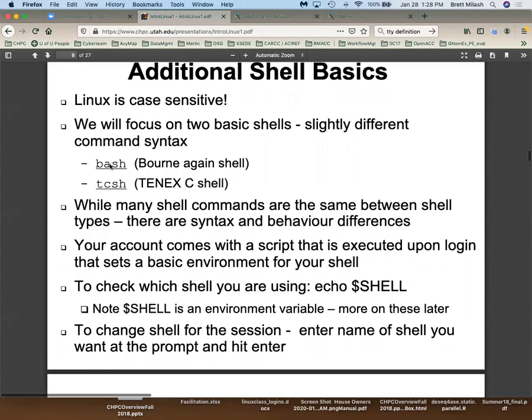We have our choice of two different shell programs when we're working on Linux at CHPC. Those are called bash and tcsh.